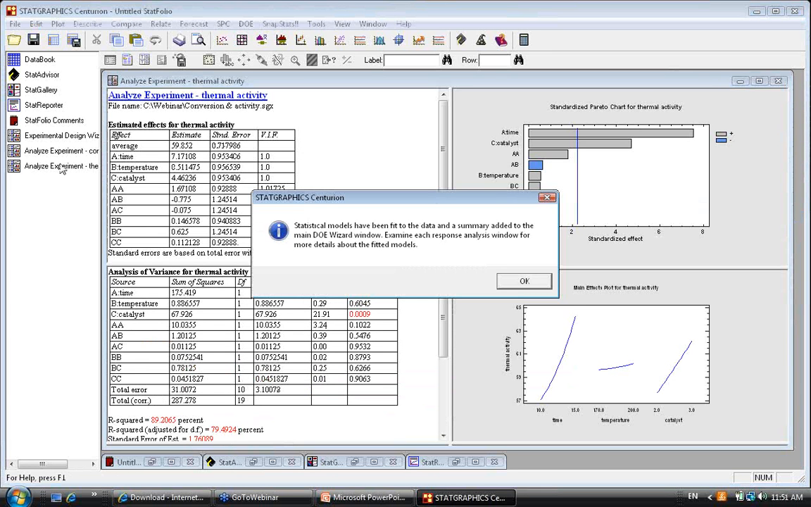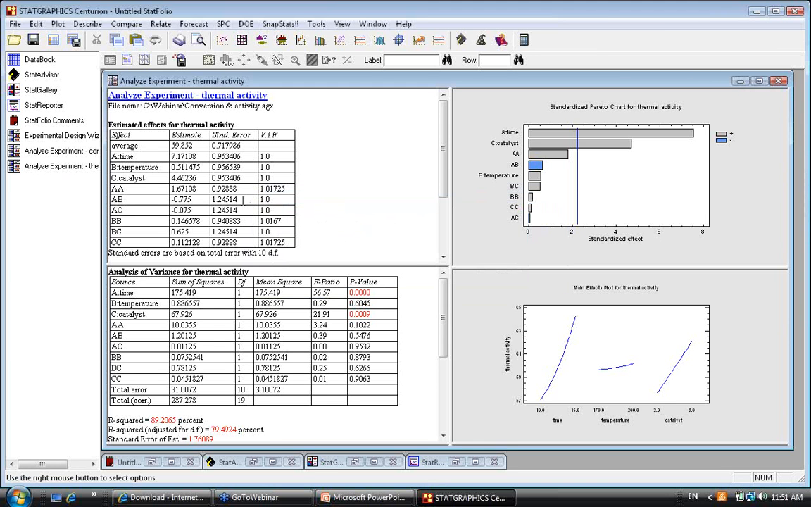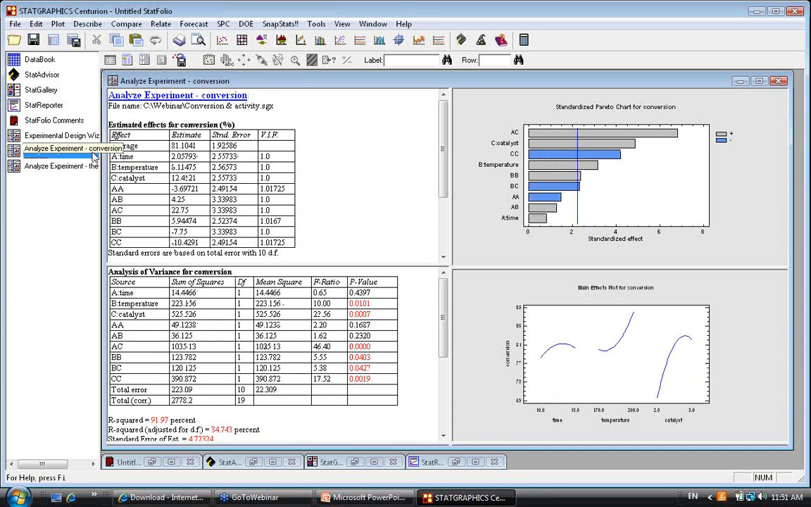What will happen is it will now open up two additional windows. Oops, I have to respond to this. It just tells me that it's fit the data here. I need to press OK. It's actually created two new windows now. One, fitting a model for thermal activity. A second, fitting a model for conversion. In version 15, incidentally, you'd have to go to the main menu and analyze conversion, then go back to the main menu, analyze thermal activity. With the Design Wizard, it just automatically takes all the variables and opens up an Analyze Experiment window.